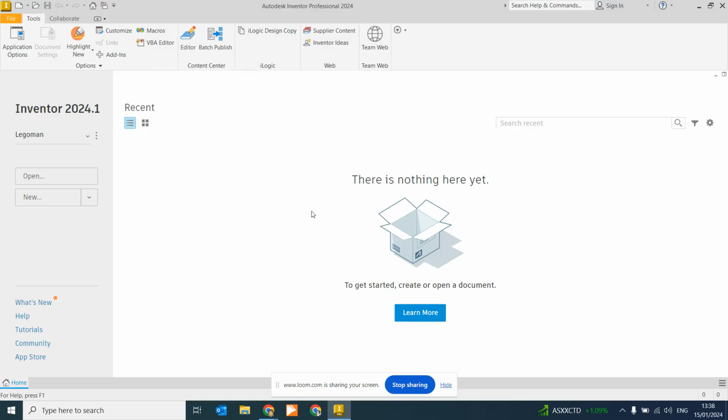I will still have nothing here because there's nothing in the folder yet, but on the left-hand side, it should say LEGOman. At this point, I'm going to start my LEGOman project. I'm going to start my first drawing. So I go to the new bit, but I'm going to click this little drop down menu here. And I'm going to go down to the bottom where it says browse templates.